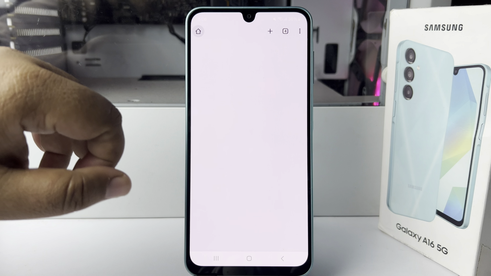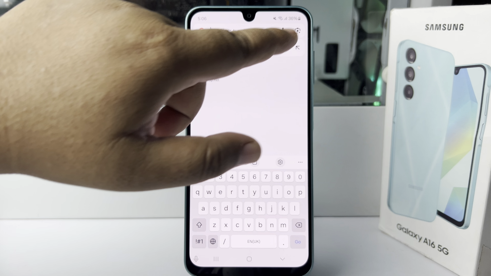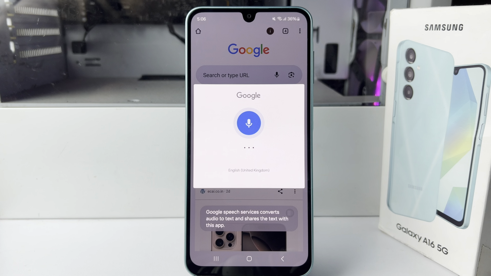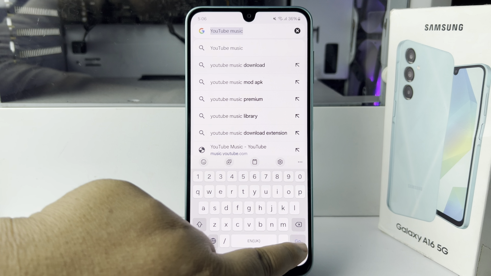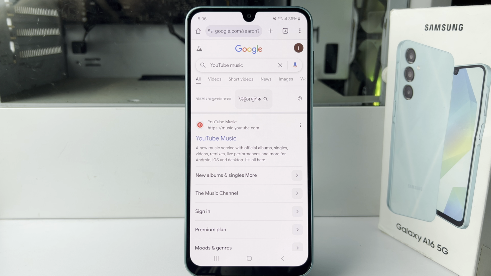In your browser, you have to search for YouTube Music. And all you need to do is open music.youtube.com.